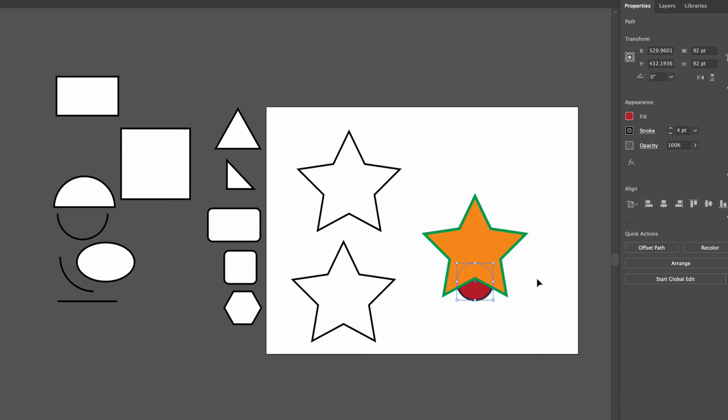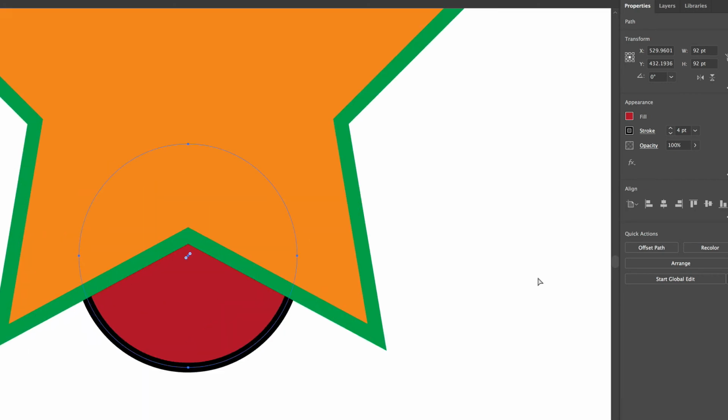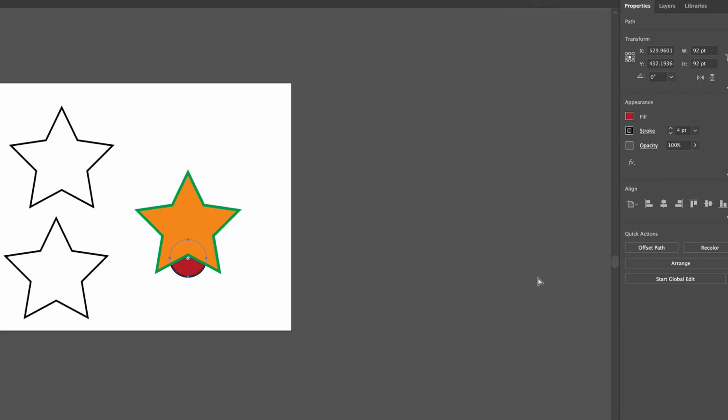You can, of course, zoom in on your work if you want to, and that's done the same way as Photoshop. Control plus will zoom in, okay? Control minus will zoom out, okay?